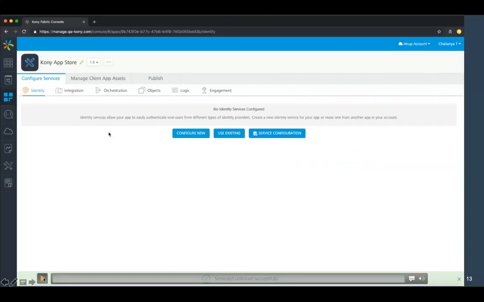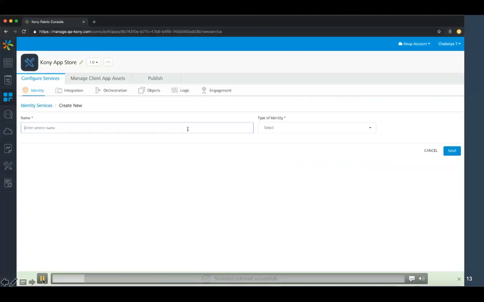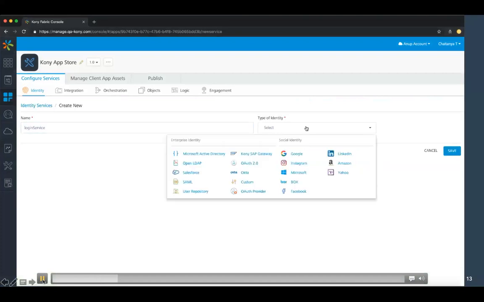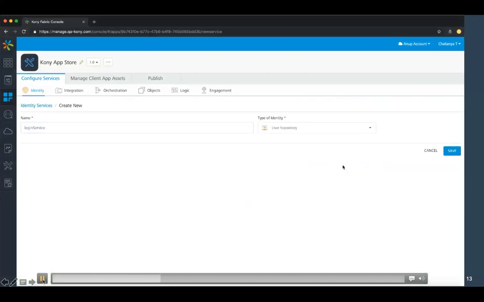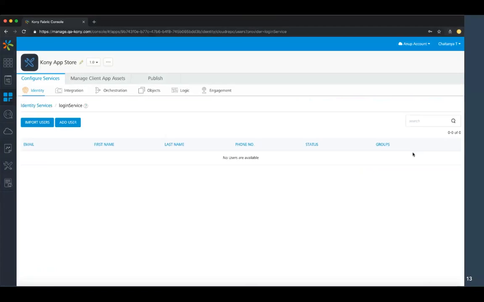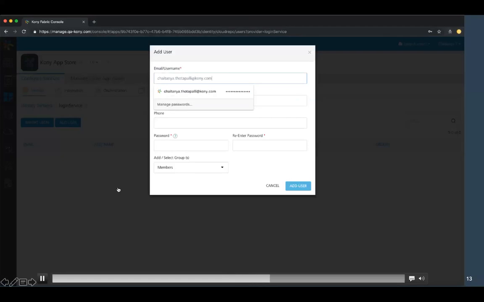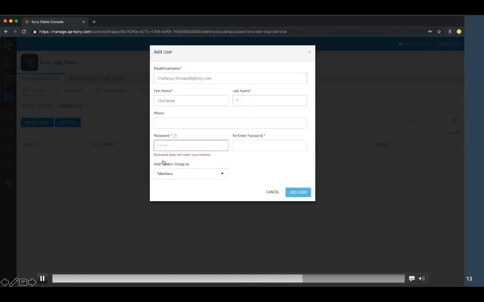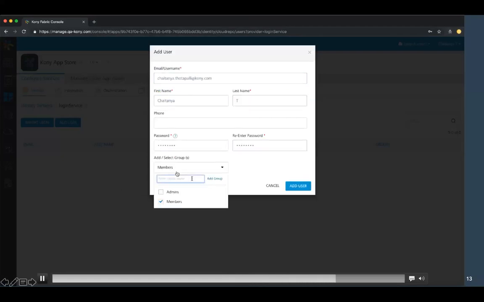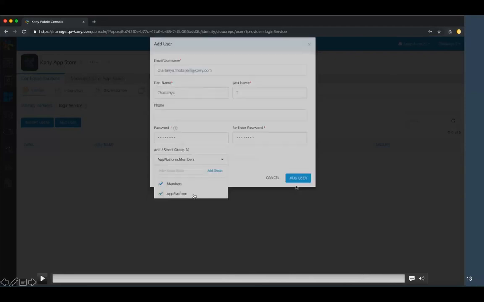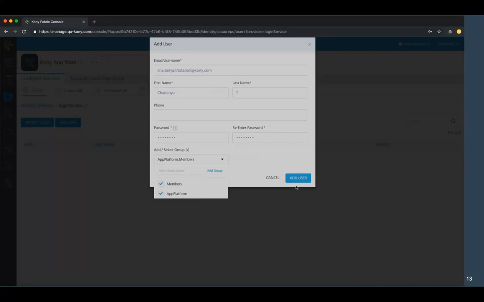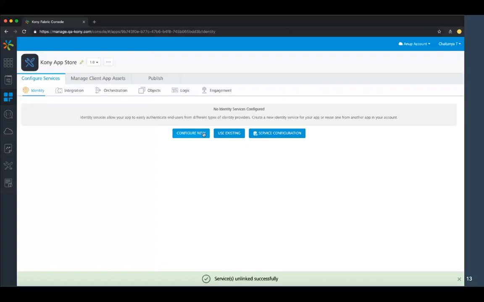So let's look at a quick demo of how this functionality works. You go ahead and create a new identity service, for example, of type user repository. And then you go and add users or import users. While you are creating the user, you have this drop down here for selecting groups. So you can create a new group here, or you can choose an existing group and just check the checkbox and the user gets added as part of that group. So this is a new functionality that we have added as part of SP4.